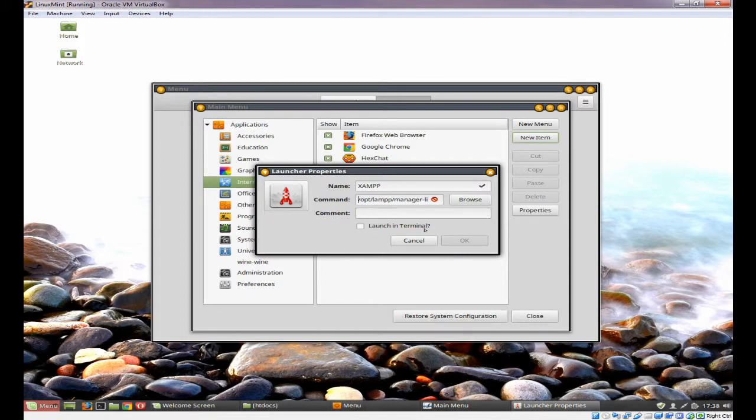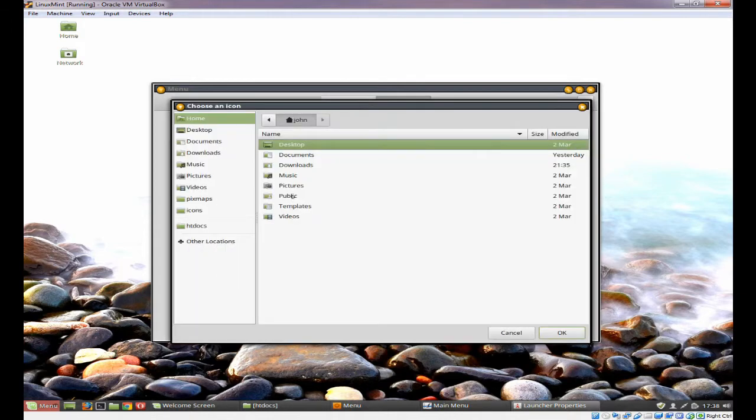So come to the beginning and type in gksudo followed by a space. So it should read gksudo space /opt/lampp/manager-linux-x64.run. You can type in a comment if you want: Run the XAMPP control panel. Now we go to the image and we click on it, and we get the chance to change it.